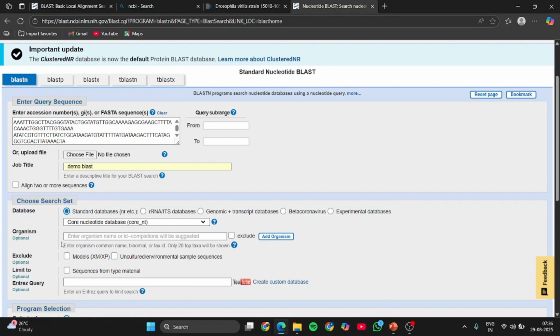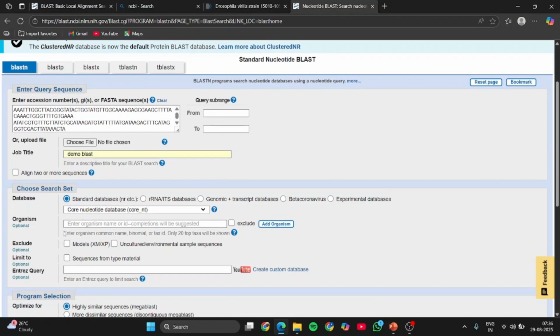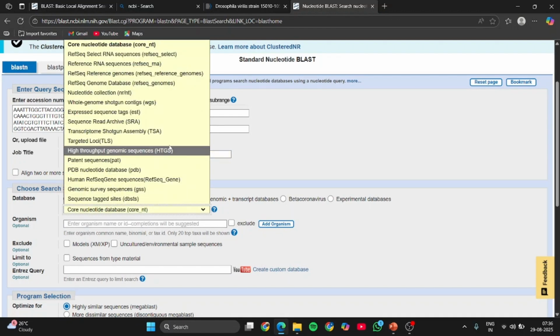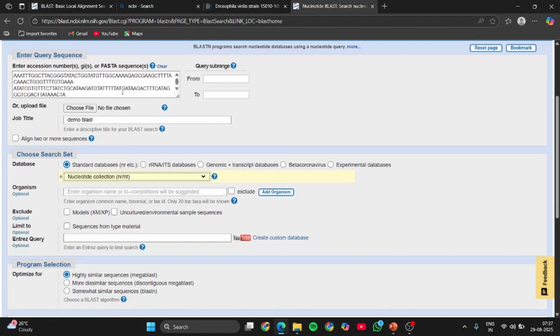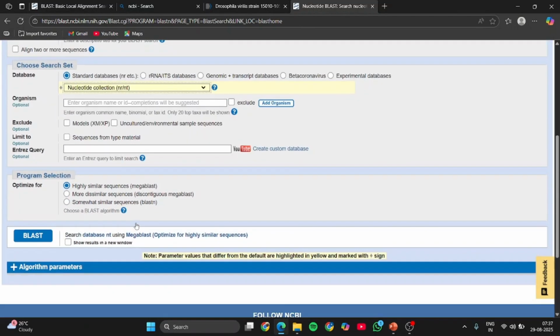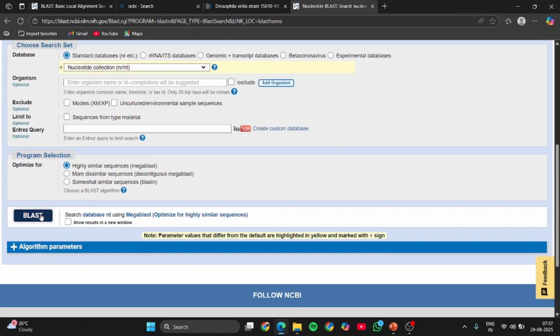Okay. Now as you can see here, you can select databases. I'm just doing a demo run, so I'll select this nucleotide collection. Now you can add the name of the organism or you can not. It is optional. After that, you have to simply run BLAST.